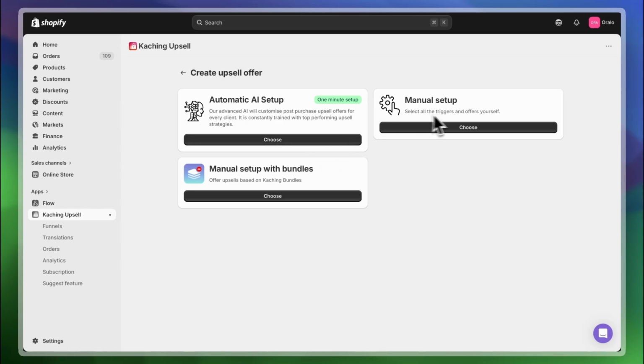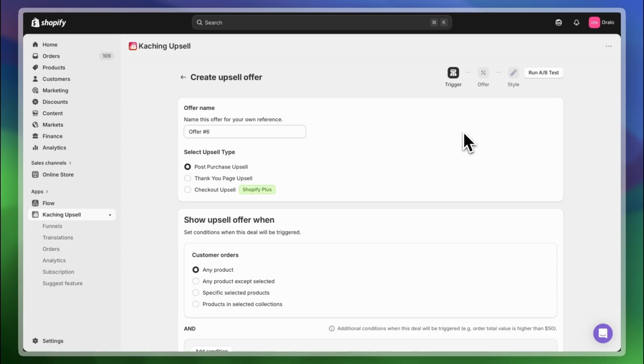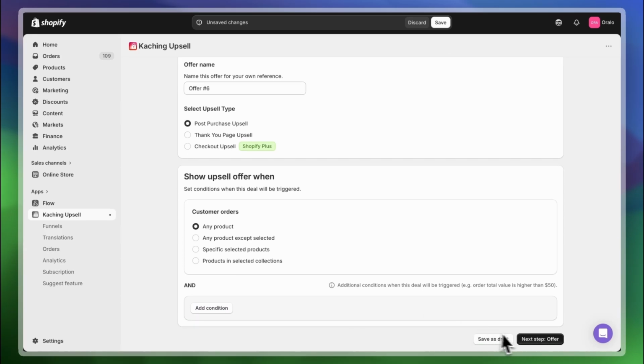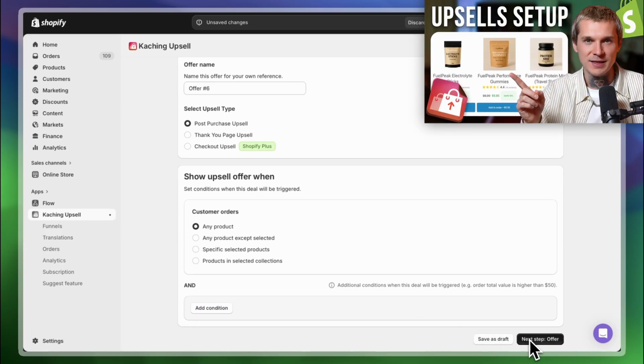Choose your setup type. I'll go with manual setup. Then, select your upsell type. Next, choose when the offer should be shown. In this case, we'll show it when a customer orders any product. If you want a deeper breakdown of post-purchase upsells, check the full guide. Here, we'll focus only on subscriptions.